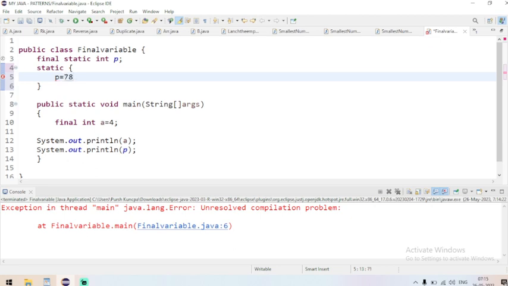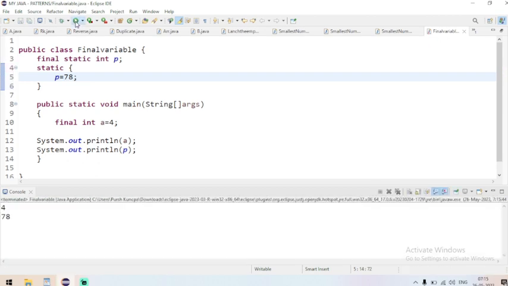I'm going to initialize the p value as 78. If I run the program, I'm going to get output as 4 and 78, because we can only initialize a static final variable in a static block only. We cannot initialize it anywhere in the program. This is how a static variable works.